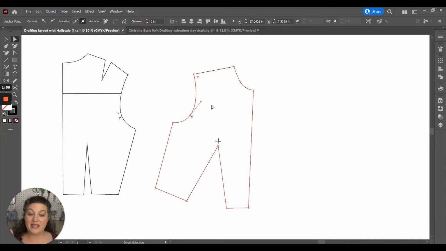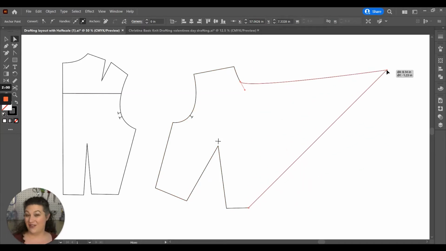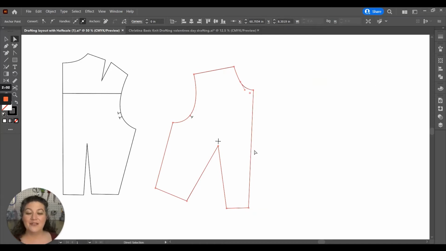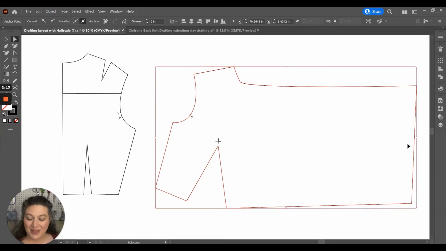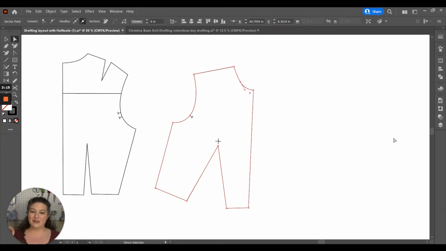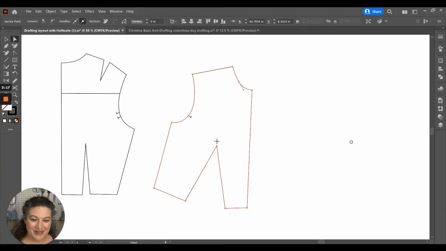However, you also have to be careful because it can get out of hand very quickly. And if you grab just like a line thinking you're going to move the entire pattern, all of a sudden you are adding a whole bunch of gathering in the front of this bodice that you might not have planned on. But Control Z is your friend while you are doing this.